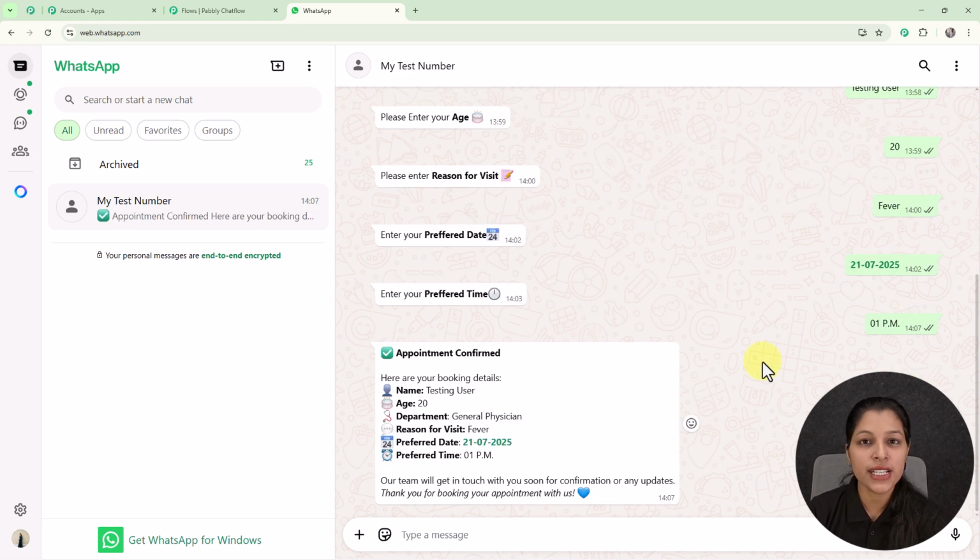I am getting this appointment confirmation message which consists of my name that I have recently provided, my age, the department which I have recently selected, and the reason for visit, preferred date and preferred time as well. So here you can see I am getting a personalized message by using this WhatsApp chatbot.